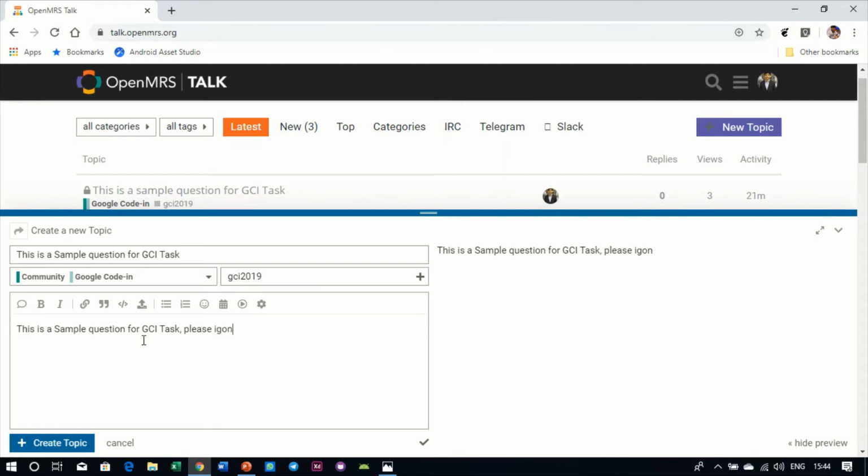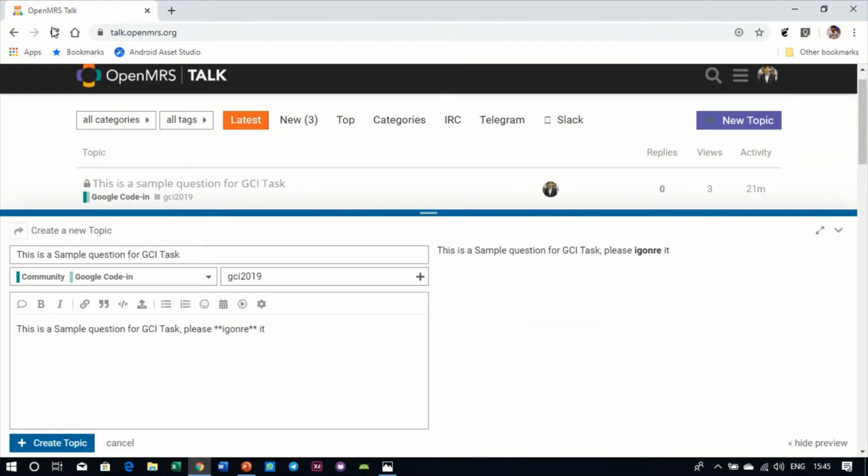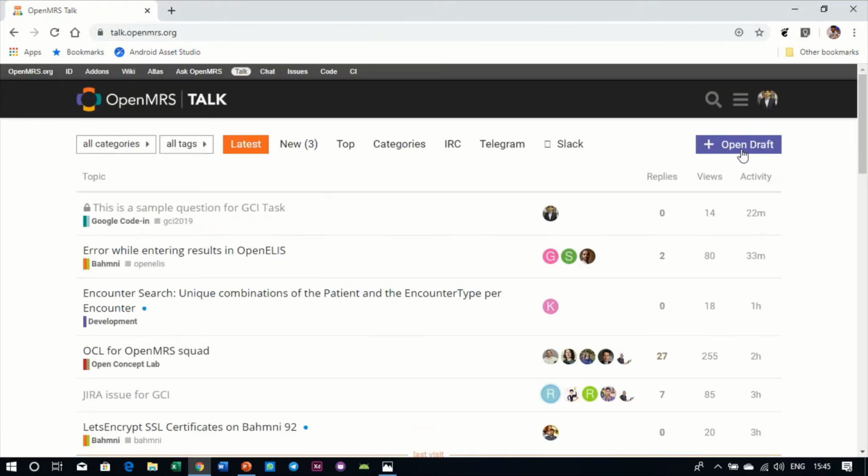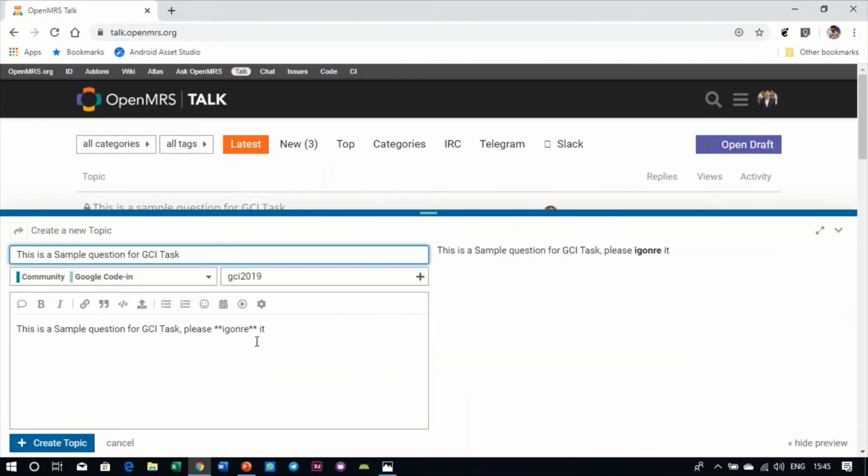Please ignore it. Notice how Talk gives a preview of your description. Always go through it before posting your question. If you want to save this question as your draft, simply refresh the page. Notice how this blue button now reads open draft.